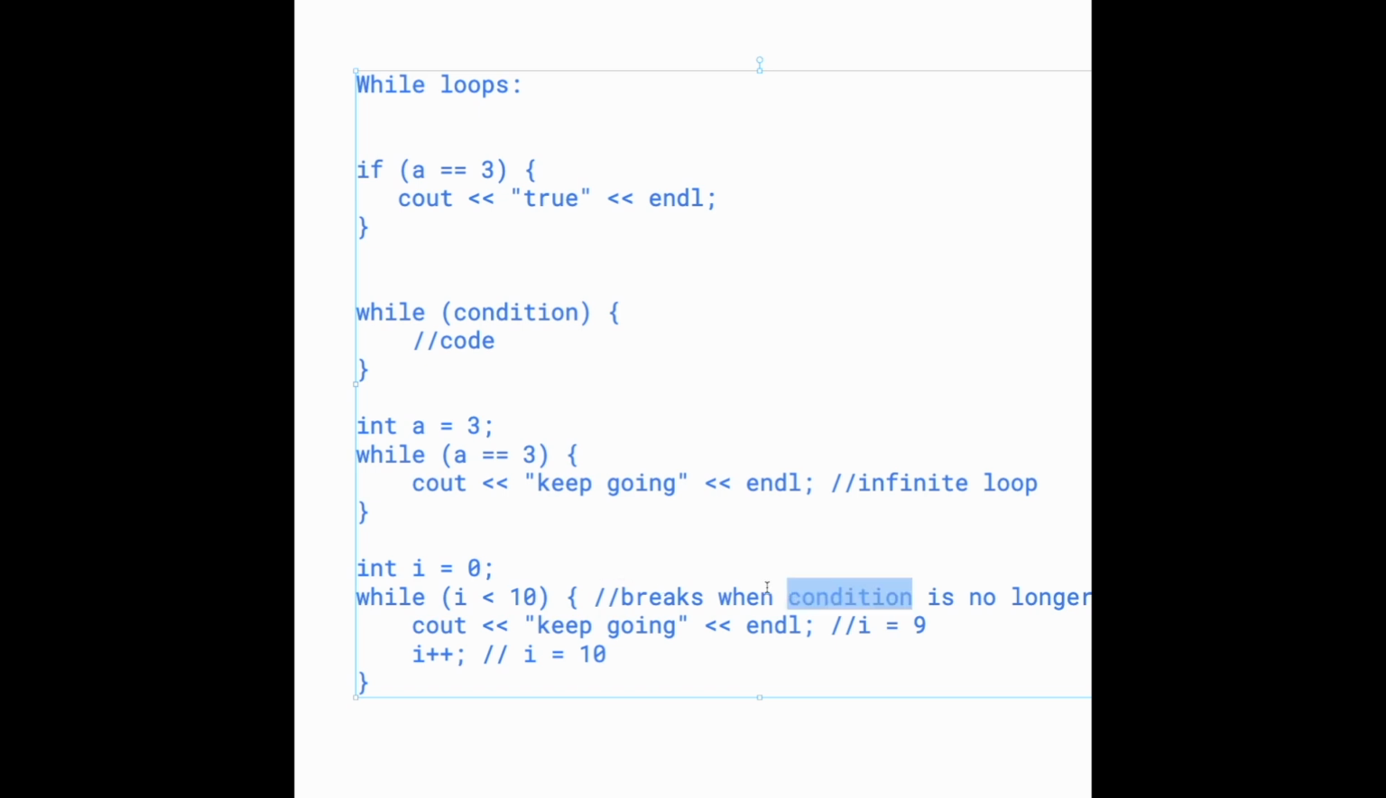Oh, okay. It's not actually coming out on the screen, so.